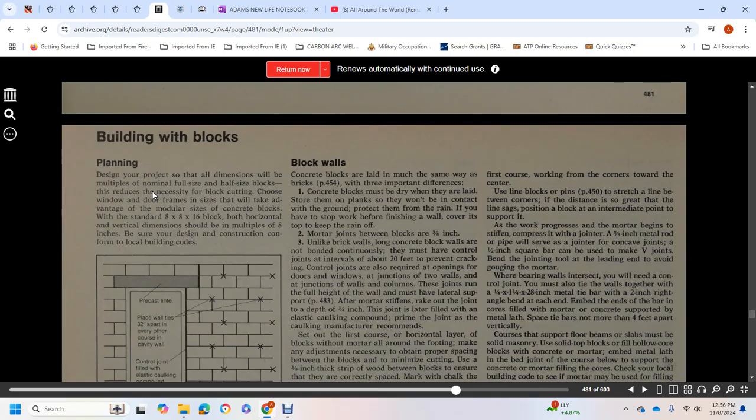Block walls. Concrete block walls are laid in much the same way as bricks, with three important differences. The concrete blocks must be dry when they are laid. Store them on planks where they will not contact the ground.